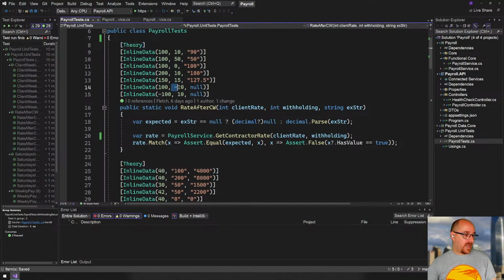We've got a negative value for the withholding percent. We've got a negative value for the client rate. We've got a lot of cool tests here. So we've written tests. We've written a lot of different theories, in this case they're called theories, with this inline data.